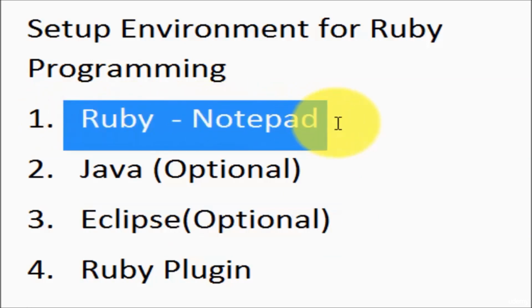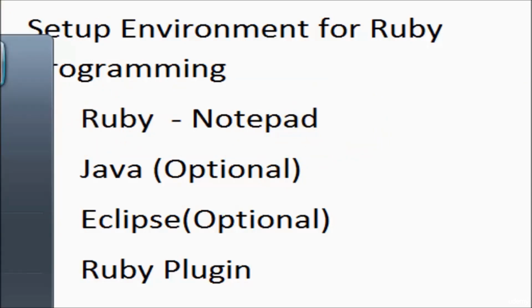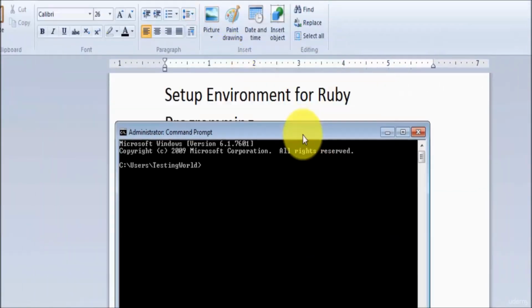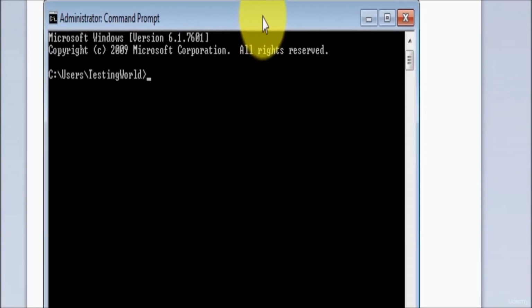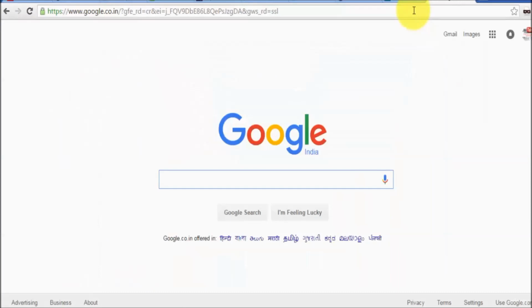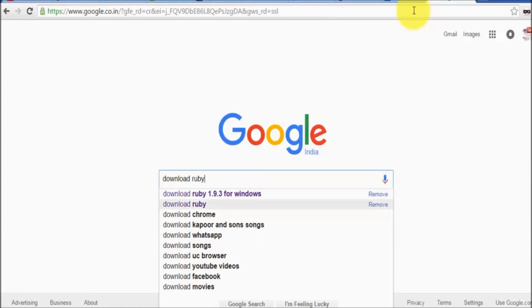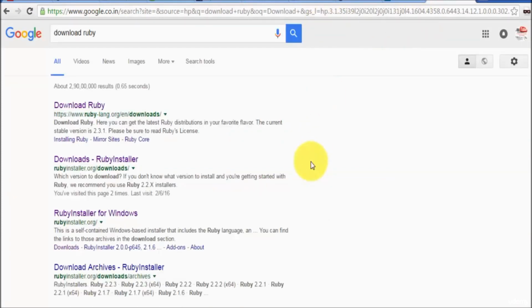First, I'm going to check how we can set up Ruby in our system. Before moving to that, first we need to check whether Ruby is installed by default or not. So go to the command prompt and just write ruby space -v. It's going to show the version, but here it does not show the version, which means in my system we don't have Ruby. So go to Google, download Ruby for Windows. So we are going to set this up on Windows.